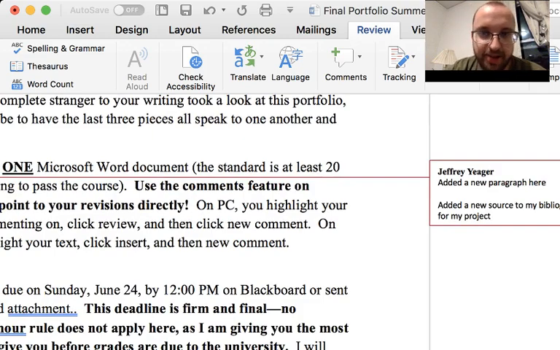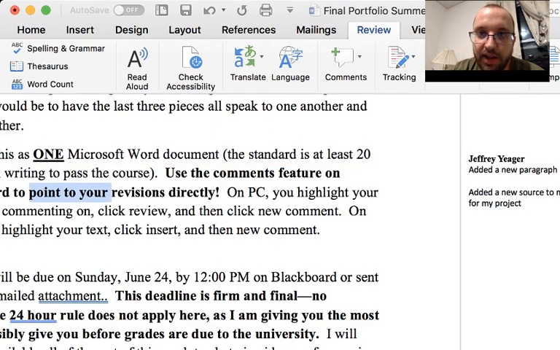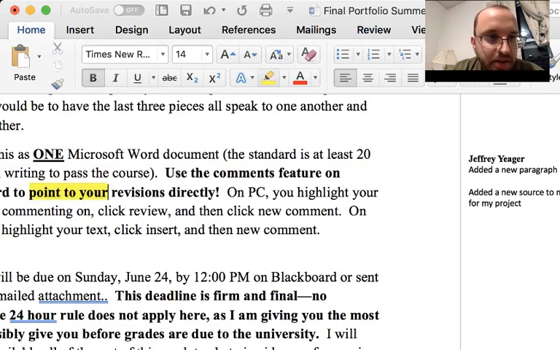For little things like comma splices or something like that, just highlight those in yellow. So just highlight small changes to grammar or typos or something like that. But the big changes include the comment bubbles.